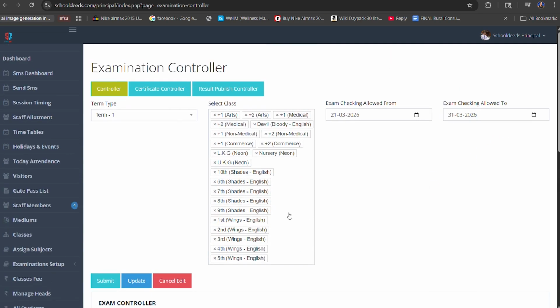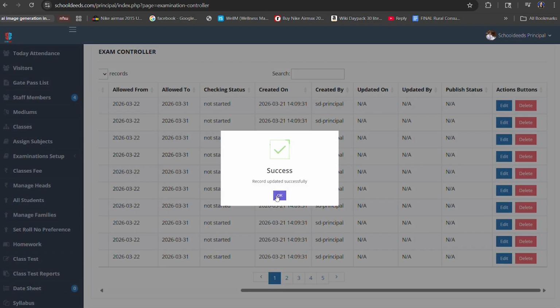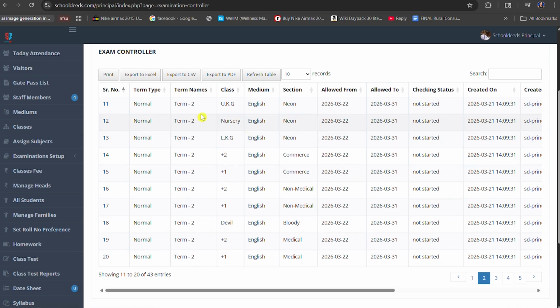Let us now select term 2 over here, and I will also be changing the exam checking date to the 22nd of March. Perfect. After that, you just need to click on update and your details will be saved successfully. Next up, you can see that there is term 2 as well, and the date has also been updated, and you have 43 entries now, including all of term 1 and term 2.